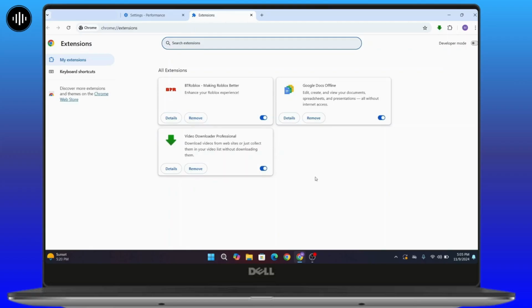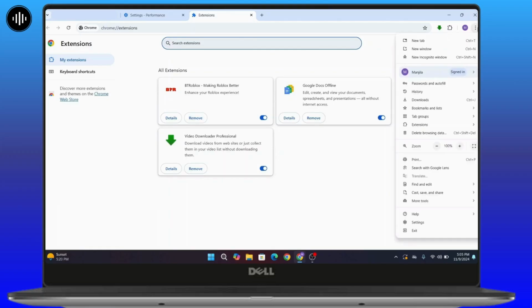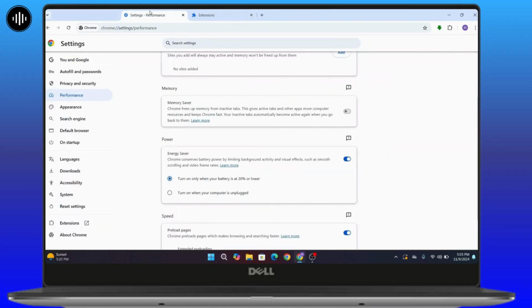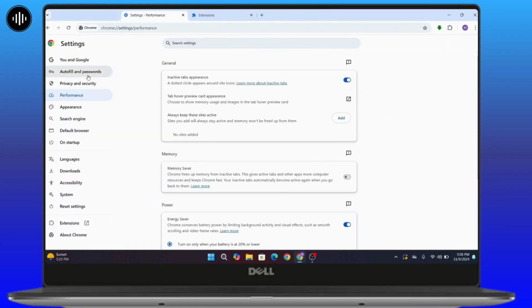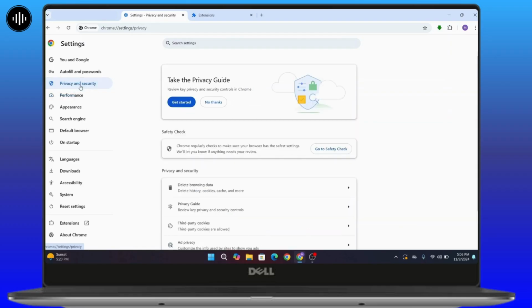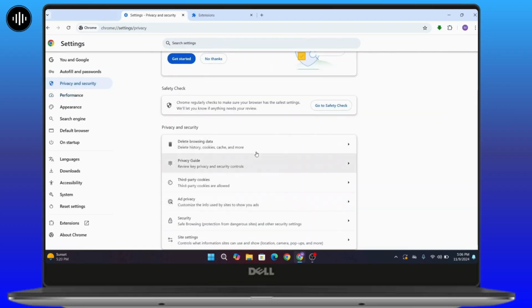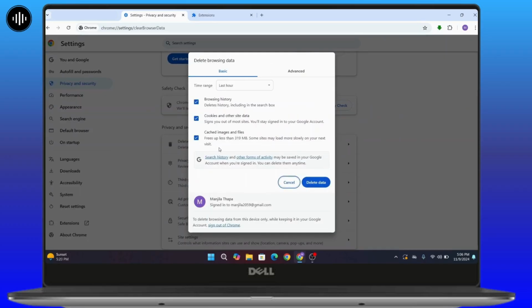And the next thing you can do is click on this three dot icon, then again go to Settings, or you can simply get back from here and go to the Performance again, and then go to the Privacy and Security. Here scroll down a bit, then you can go to Delete Browsing Data, and here you can remove all the cache, images and files or other data to fix the memory usage.